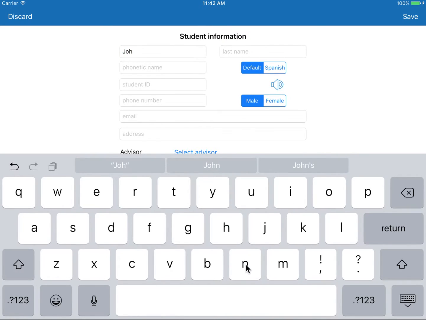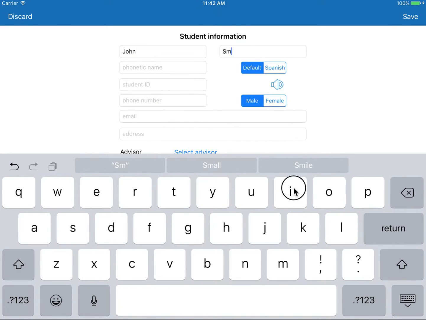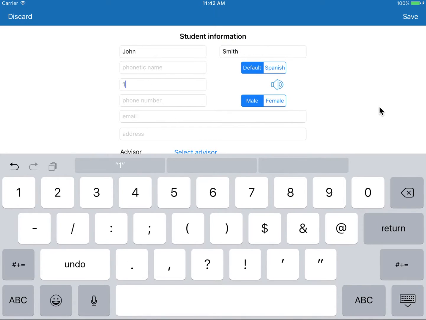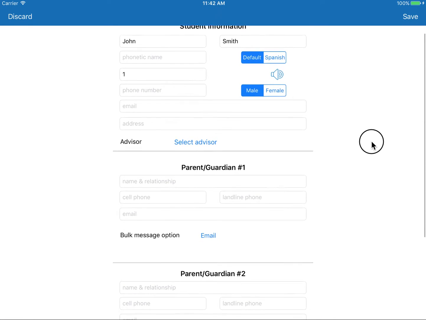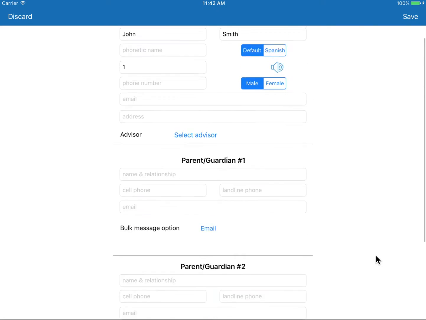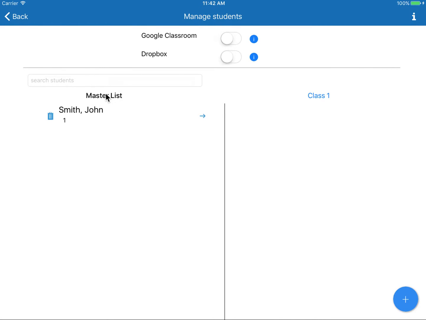I will just add a student over here. We'll call them John Smith. And I will give John an ID of 1. There's also space for a bunch of different other options, up to 2 parents or guardians' information, so you can set those, but we'll just stick with the name right now. Tap Save at the top right when done. And you'll see here on the master list, John Smith has been added.